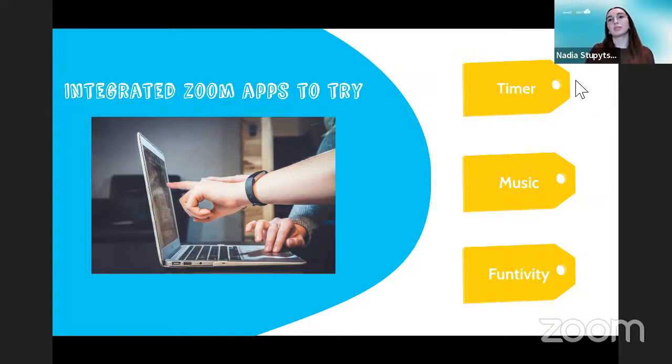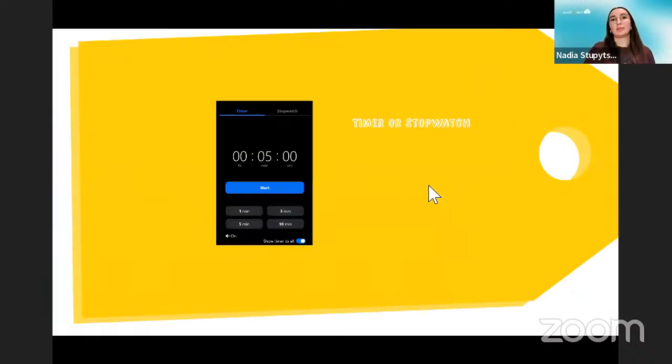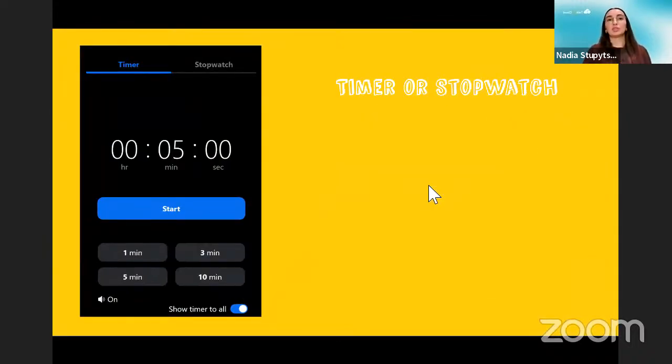Here I suggest only three. They are timer, music, and funtivity. So it's fun and activity together. What about timer? So now teachers don't need to find some timer on Google. Yeah. So now we have this opportunity to set it just from Zoom. You can choose the time that you need, and just press start and allow all the participants to see the time that is left for this or that activity.